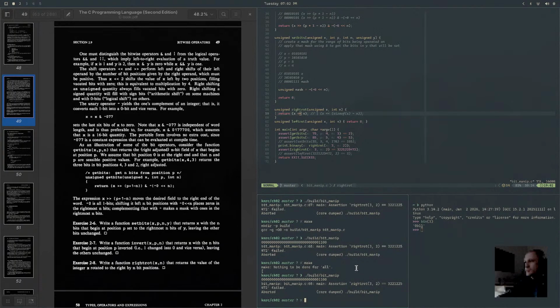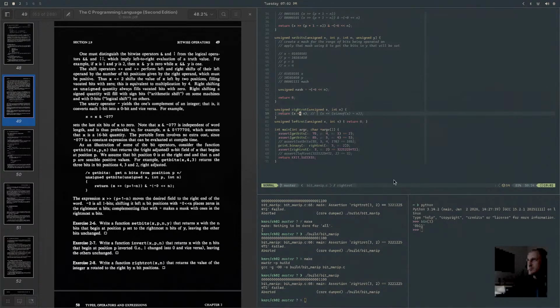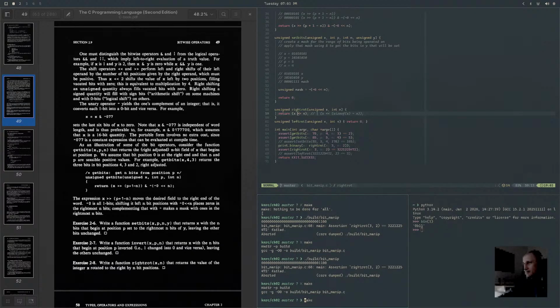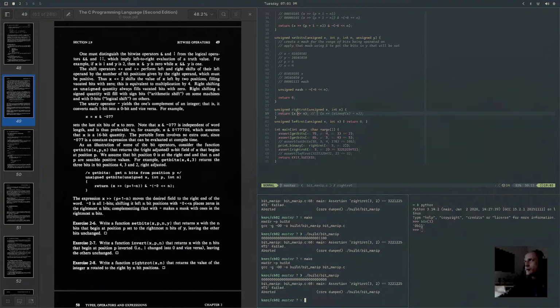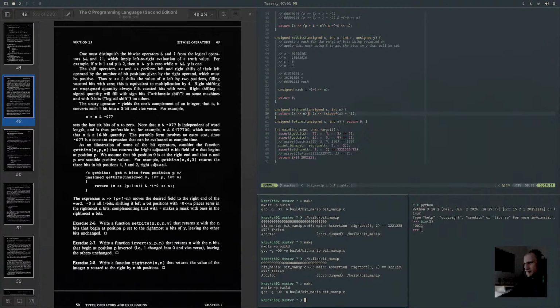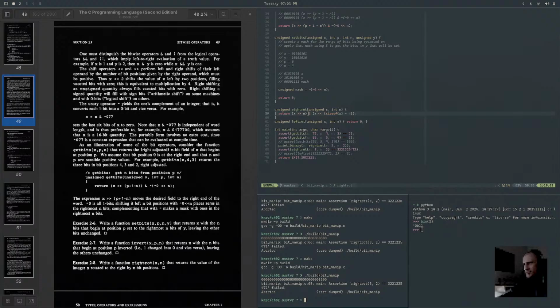Okay, we'll try it the other way. That also has that. Is this thing compiling? Yeah, it's compiling. Oh, there we go. Okay, so now it's working. Maybe it was not compiling or something? I don't know. Okay, well now it's doing the left shift again.